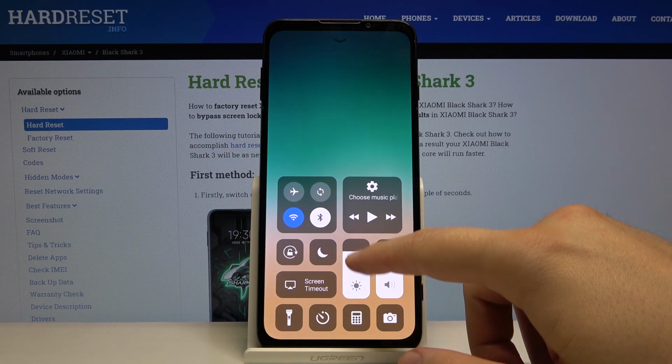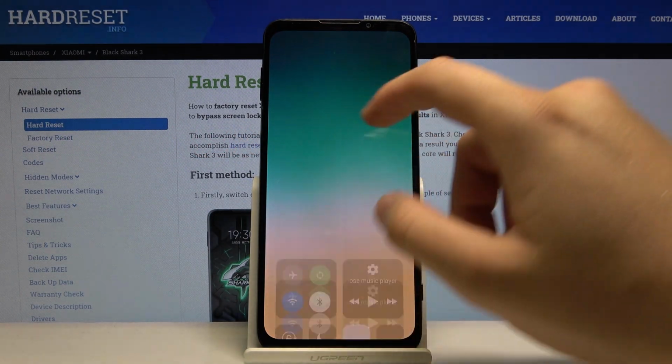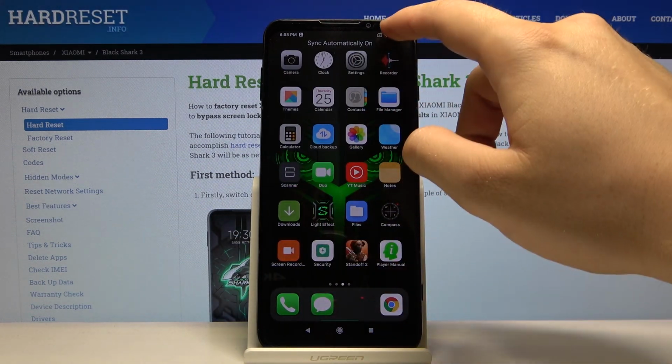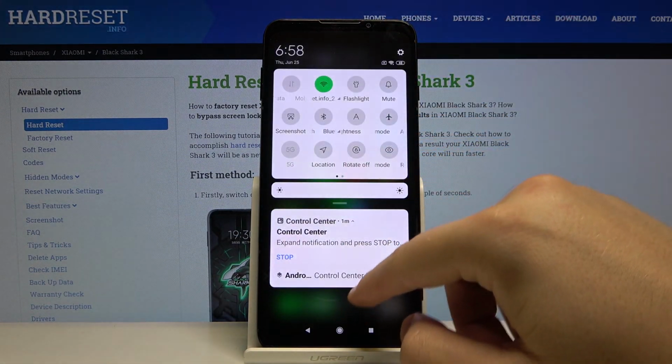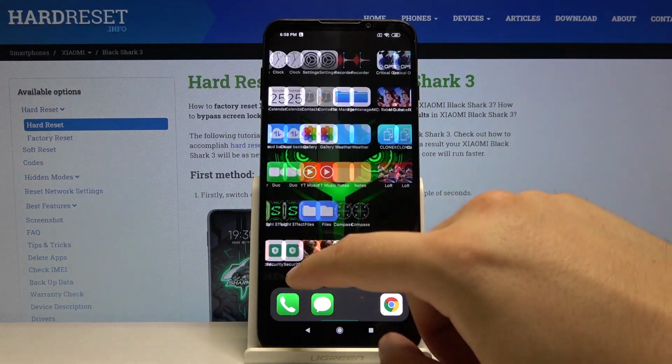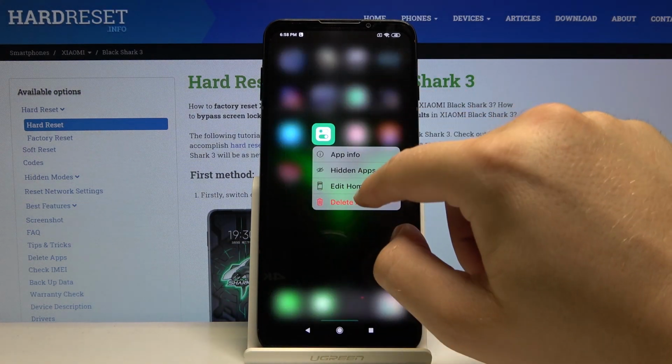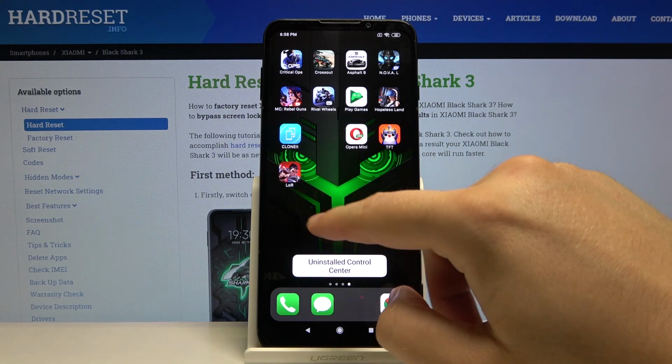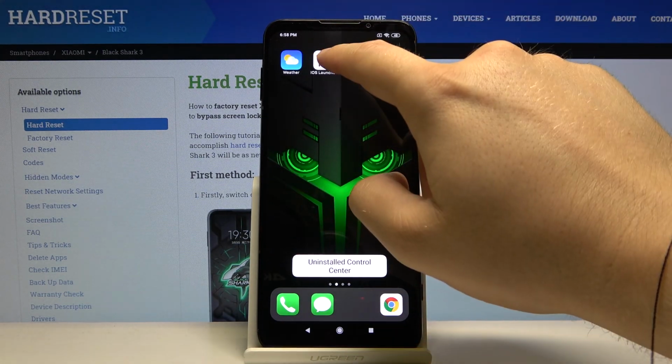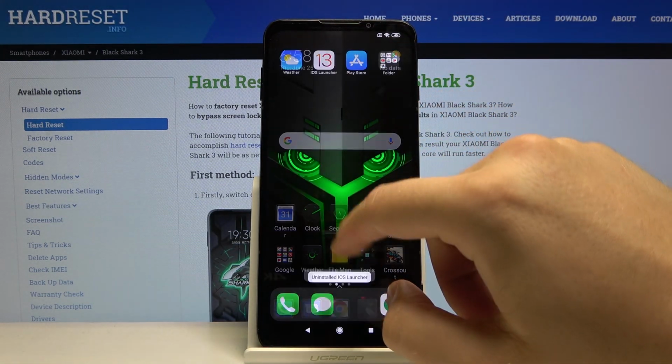Welcome guys. If you want to get this iOS launcher on your Xiaomi Black Shark free, I'm going to show you how to get it in a really easy way. So for the first, I'm going to delete this application. So we have to delete the control center and also this iOS launcher. Click here and wait a little bit.